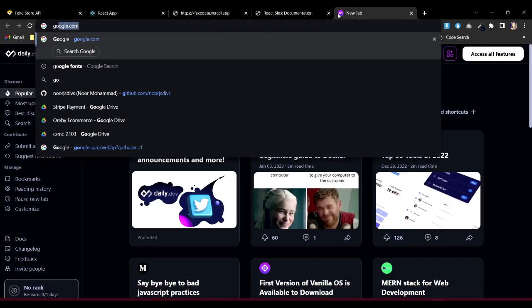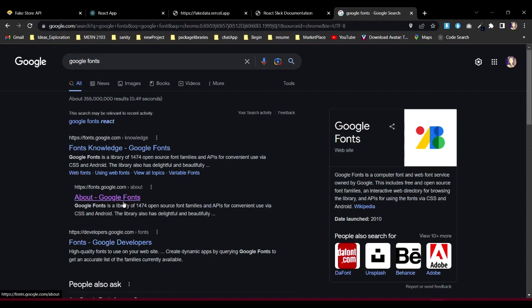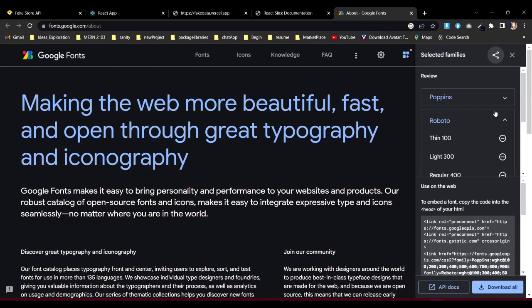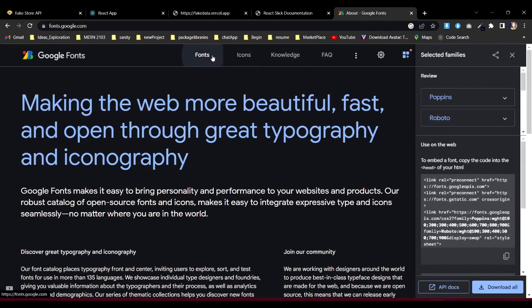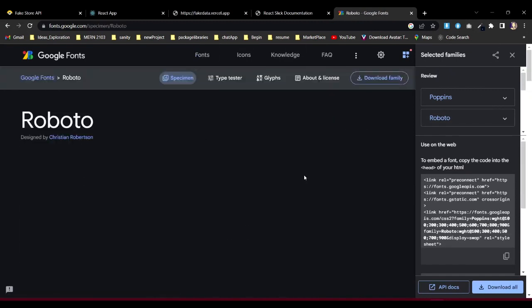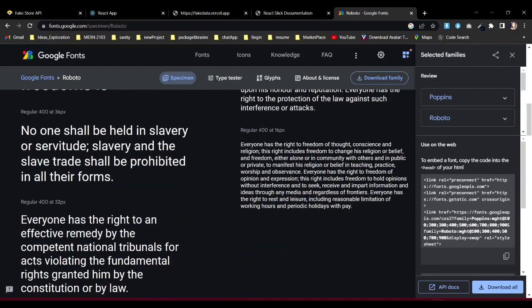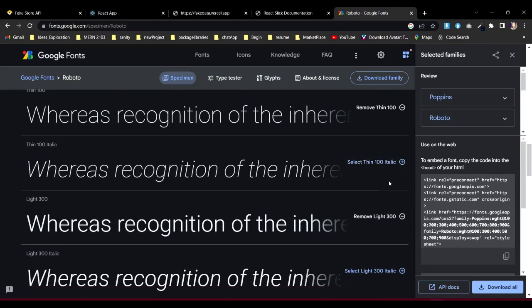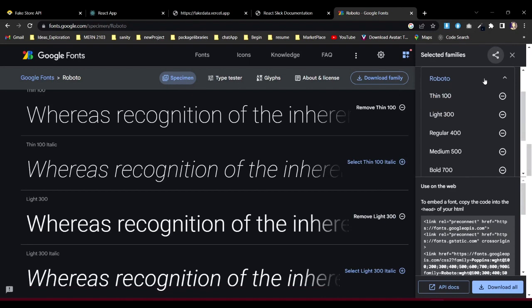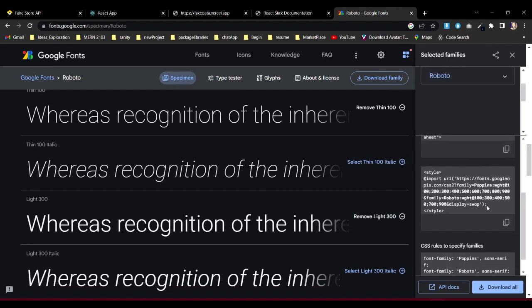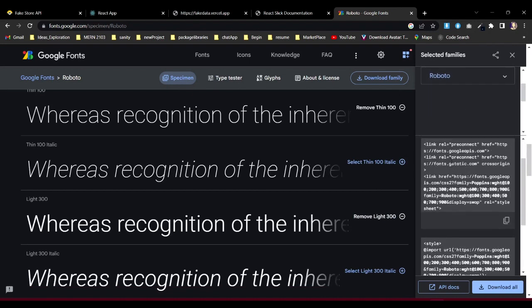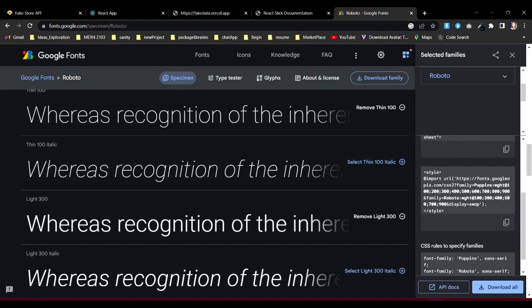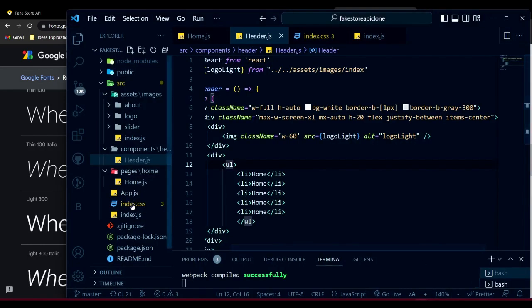So let's go back to Google Fonts. In Google Fonts, I already selected Roboto and Poppins. You can just go to the fonts and select any font. Then you need to choose whichever font you want to use. You may see here, from there you can either connect it with a link in your index file, or you can connect it in your style.css file.